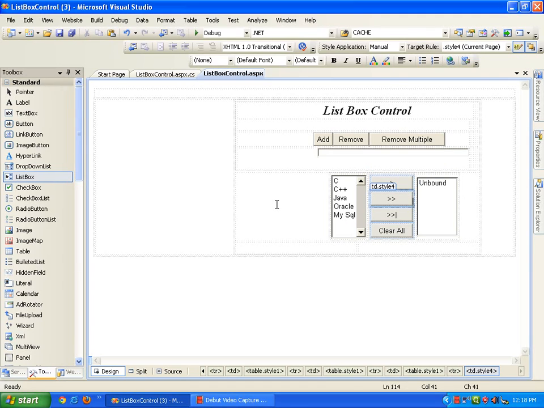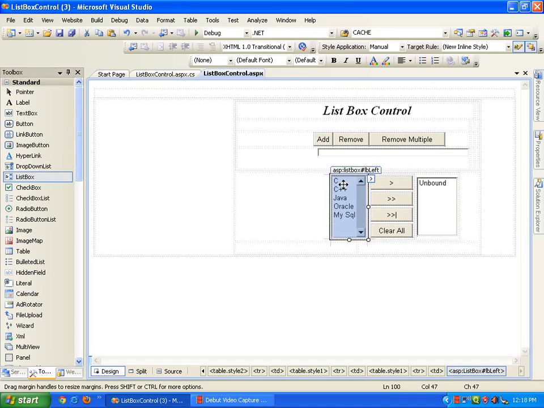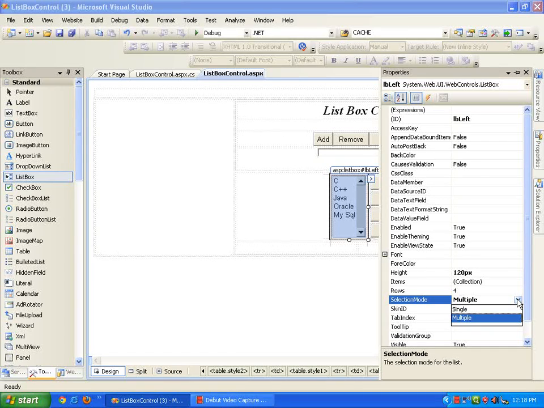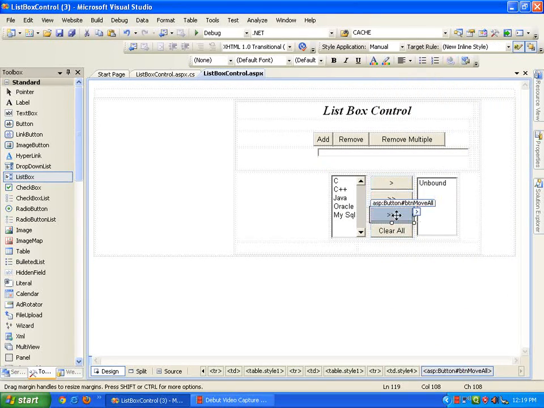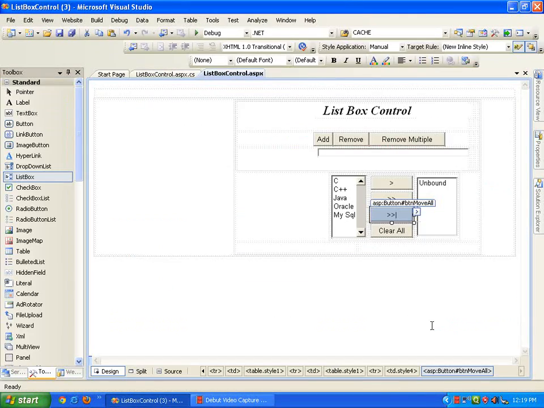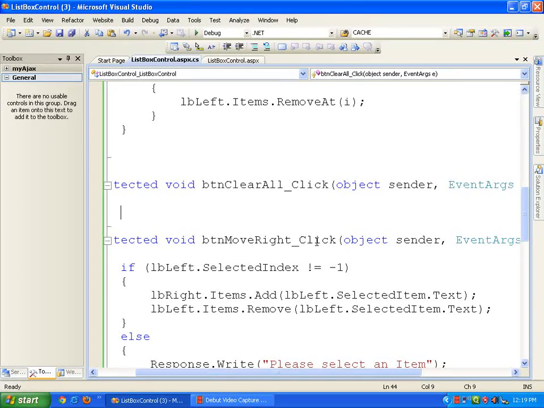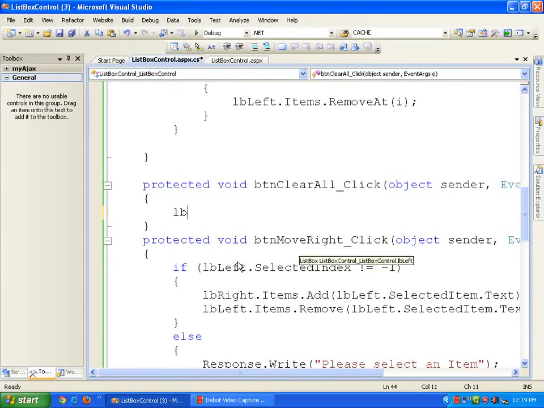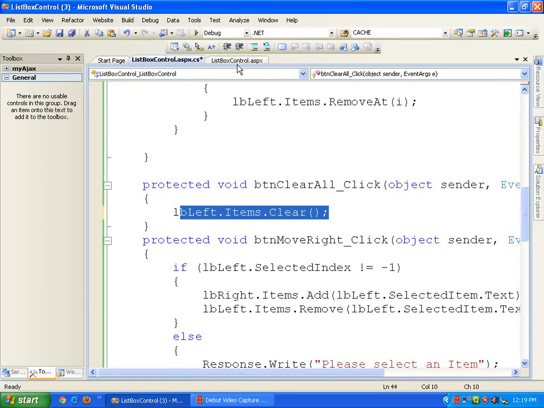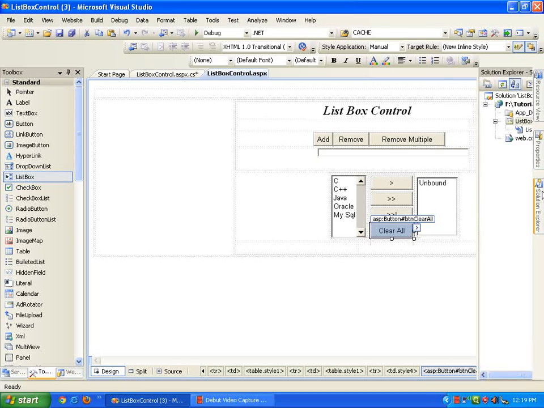But always remember one thing, when we are deleting multiple items or when we are adding multiple items, first we have to change the SelectionMode property to Multiple. If the selection mode is Single, we won't be able to delete multiple items. Next is remove all the items from the list box control. So in order to remove all the items from the list box, we have to write the code lbLeft.Items.Clear. Now this Clear method clears all the items available in the list box control.